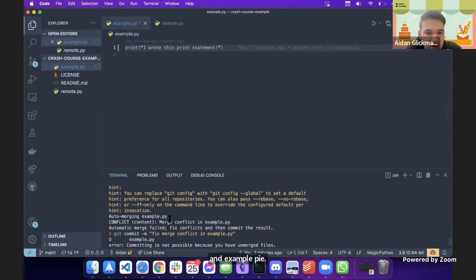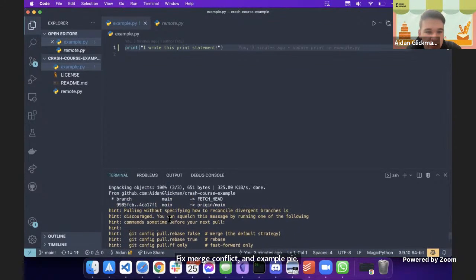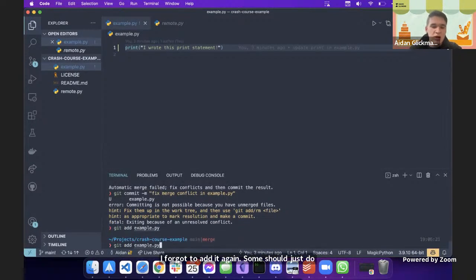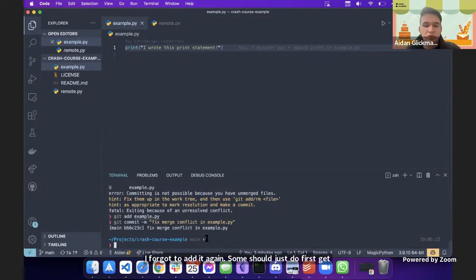No, actually that should be dealt with here. My bad. I forgot to add it again. We should first do git add example.py, and then go ahead and commit. That is how we fix our merge conflict locally.